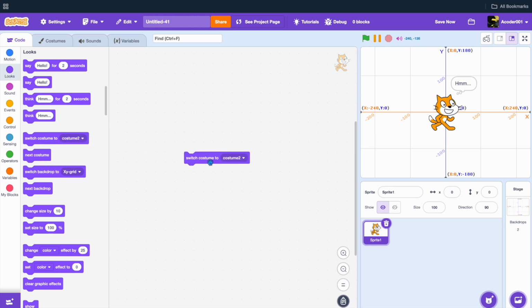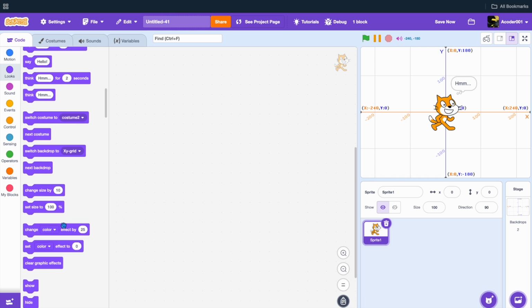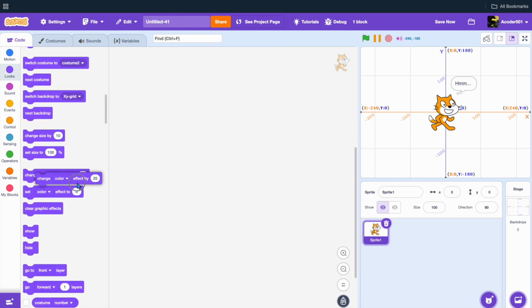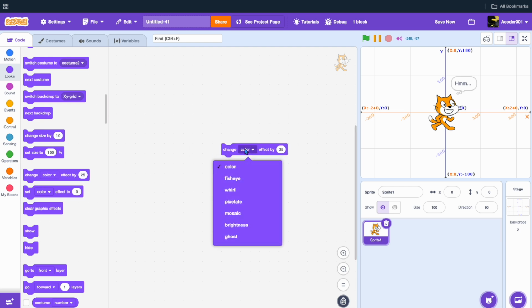Here we have switch costume, and switch costume is very useful because now let's say we want to switch it to 2, and then we want to switch it to 1. We can just change it in here, so in most games this is what you're going to use. Then we also have next costume, that is crucial in GIF animations with Scratch, and next backdrop, that I actually never used, but I think that you could probably use it in some sort of way.